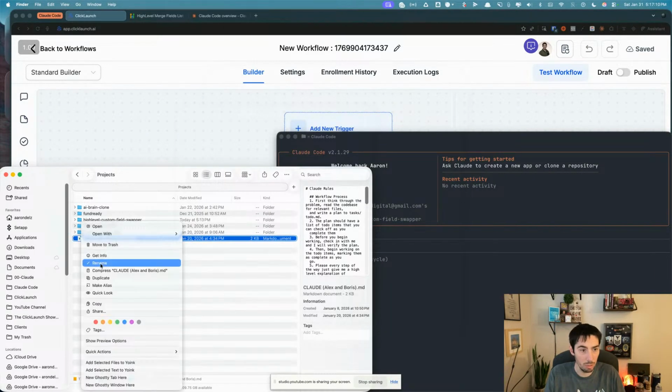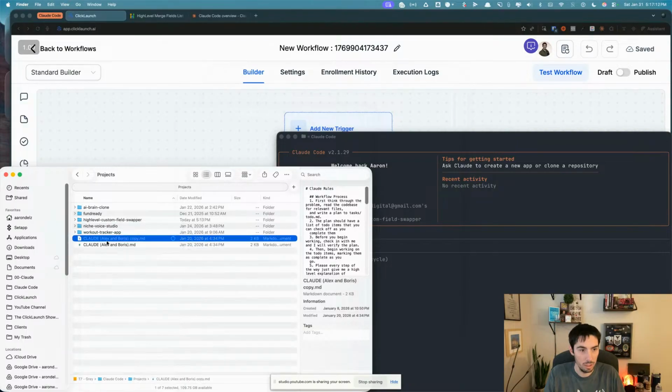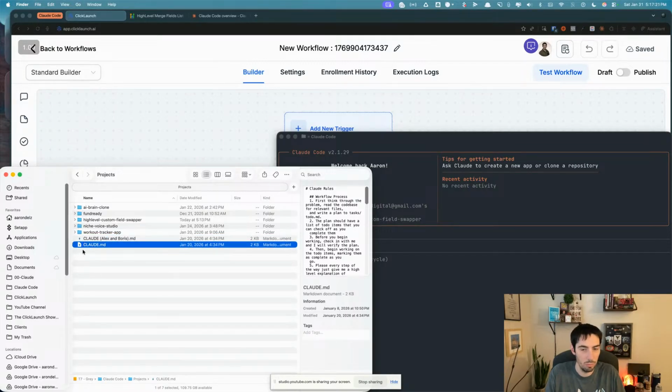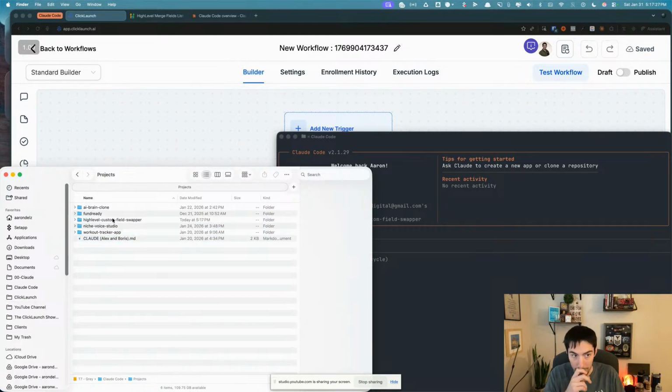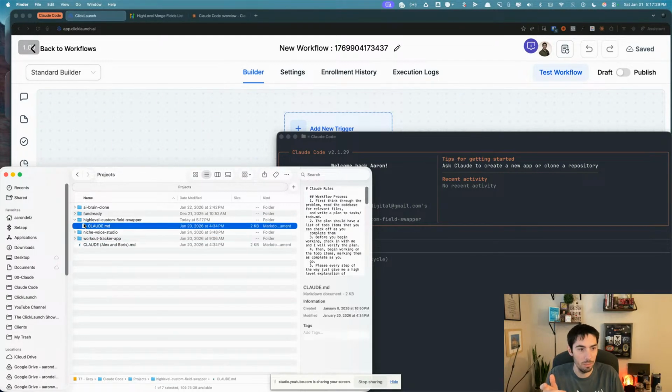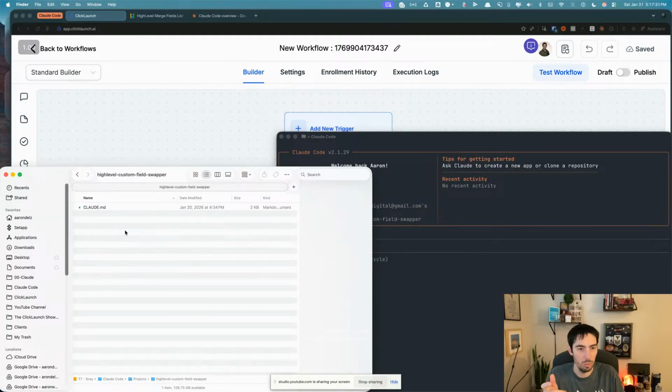What I do is I'm going to duplicate this one out, and then I'm going to rename this one straight up Claude.md. Then this is the instructions for this project we're going to be doing. And then I'm going to move this into that folder. And so now we have this folder here.